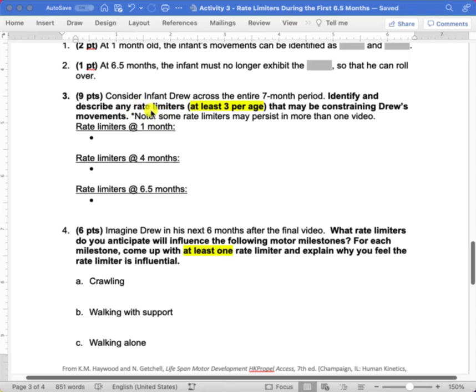So again, rate limiters are things that are going to constrain movement. They either permit or prevent things from happening. So identify what the rate limiter is and then describe how it is a rate limiter using at least one specific example from the videos.